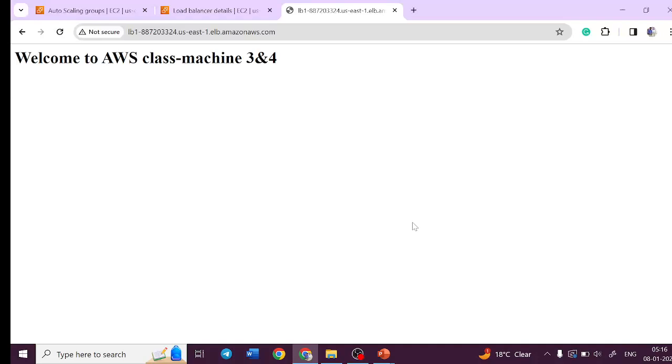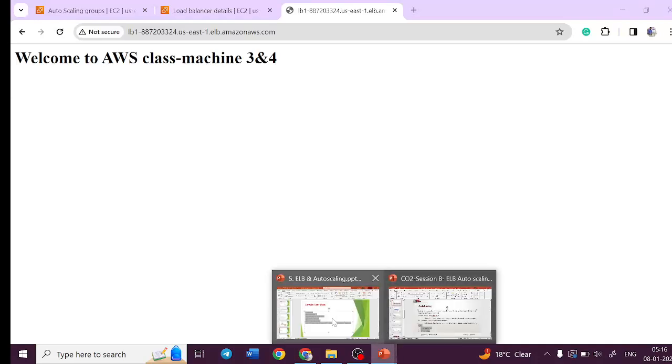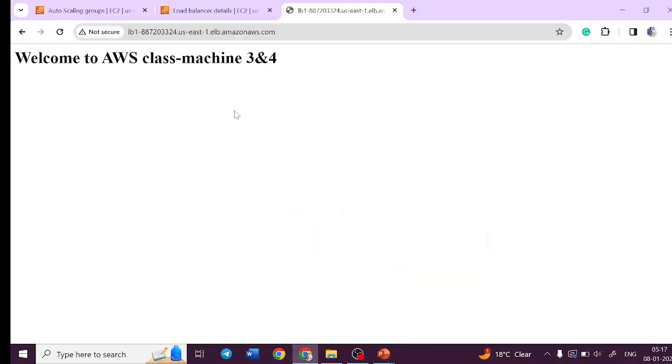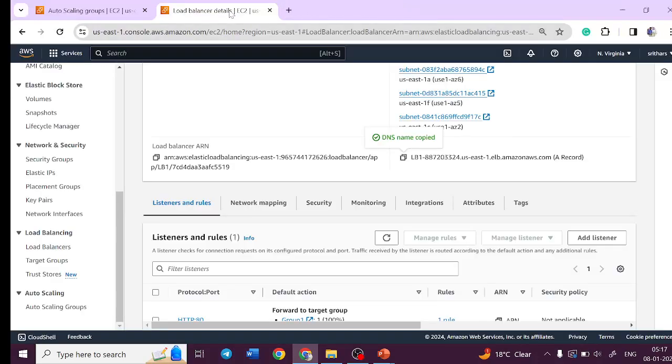So what happens is that the first request is handled by machine 2, the second request by machine 2, the third request by machine 3, and the fourth request by machine 4. Now the distribution happens equally. And I'd like to tell you one more beauty of auto scaling. Let me show this to you.